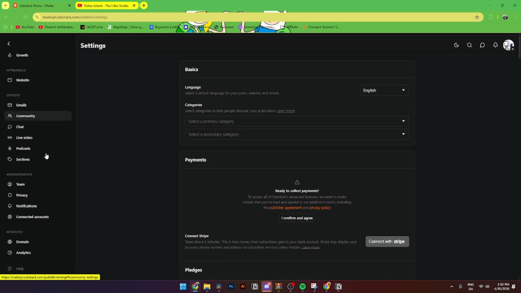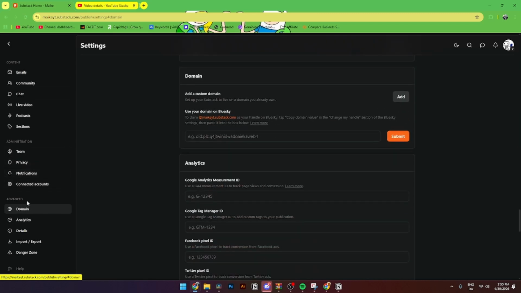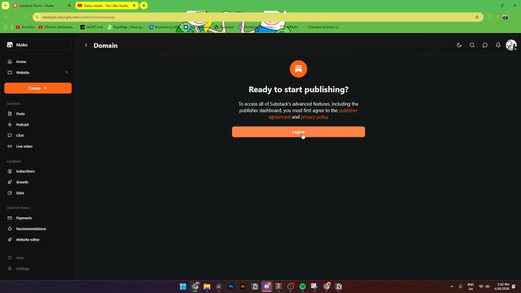And once from here, you'll need to scroll down until you see advantage, and under here, you'll be able to see domain. Once from here, it will scroll down like so, and from here, you can either add a custom domain or you can use your domain on Bluesky if you want to do that. But from here, you'll need to add a custom domain and click add like so, and then click I agree.